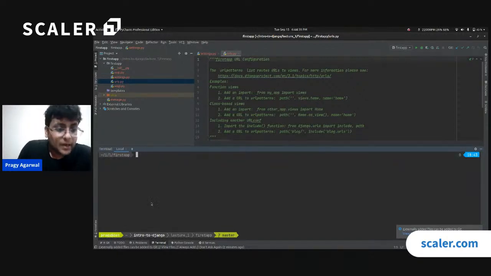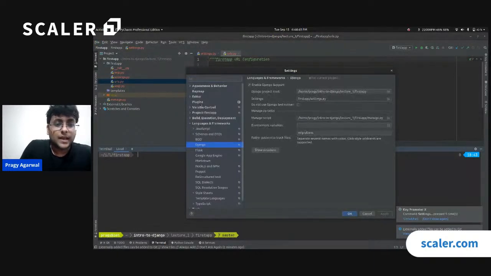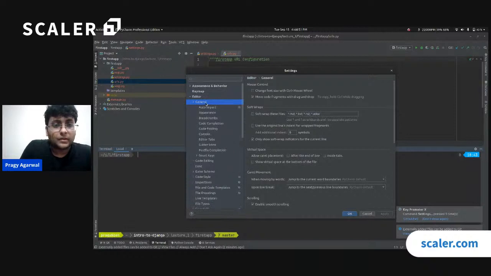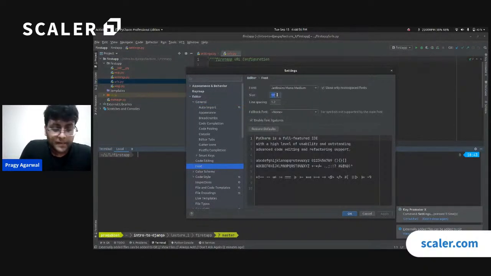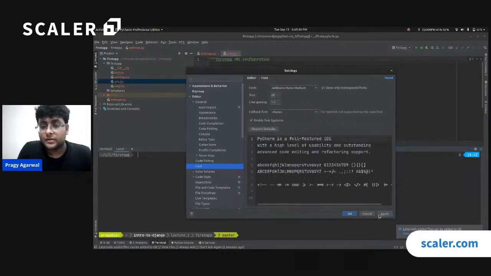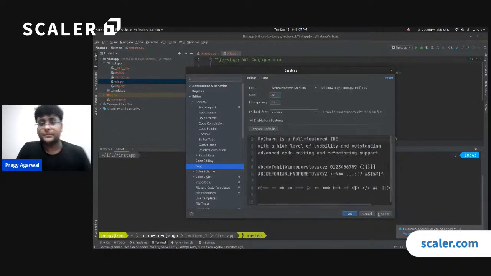So let me quickly see how to increase the font size. Just give me a second, guys. Let me quickly increase the font size, and then we will continue. So editor, general, font size. Let me make it something like 20, and let us hope that is a little better for everyone, or perhaps let us make it a little more, 22, I guess.